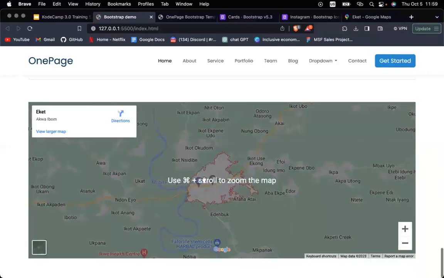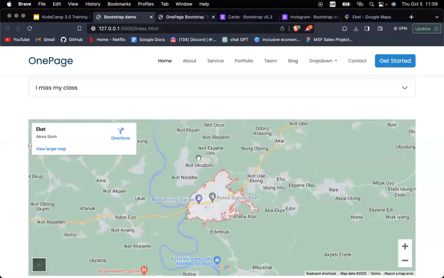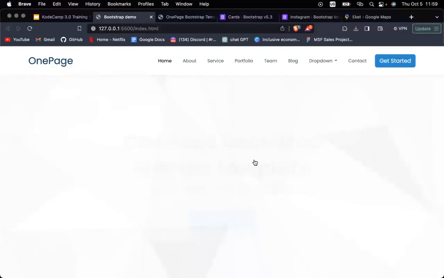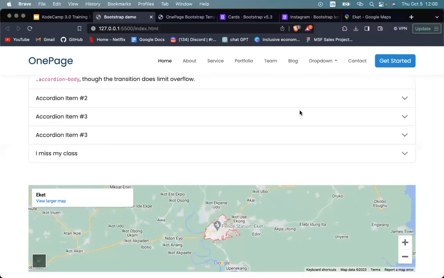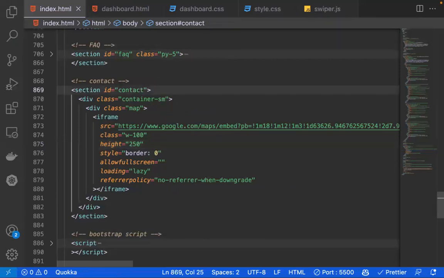Okay, that works fine. And then I think the height is a bit much, so let's reduce the height to 250. Okay, so we have our height. You cannot see it properly because I did not give padding to the container, so let's just do that.